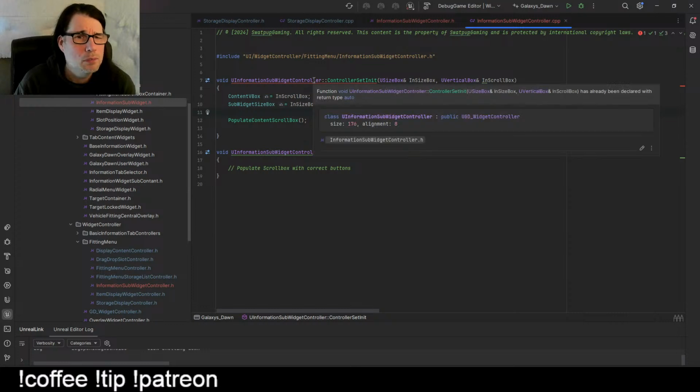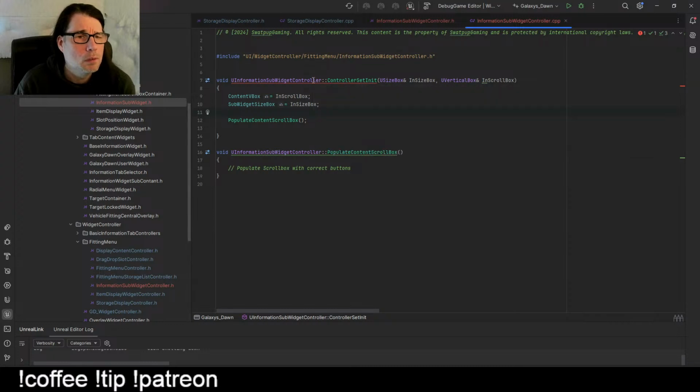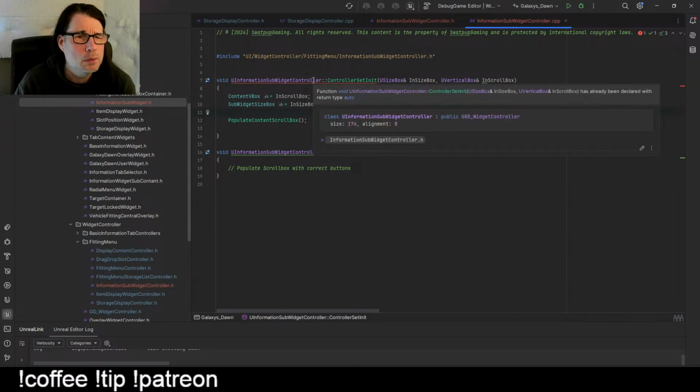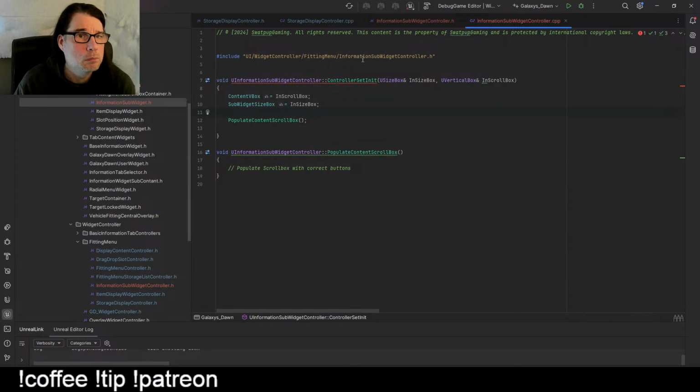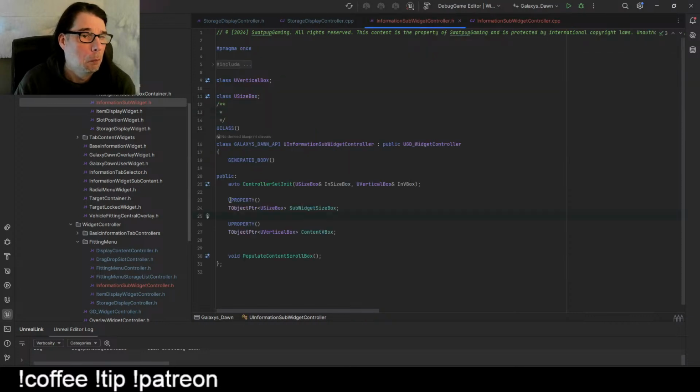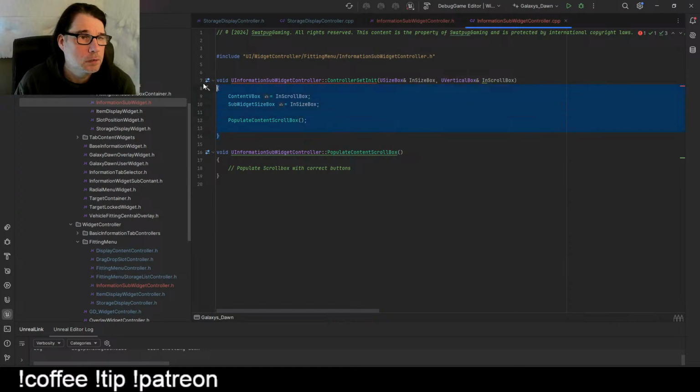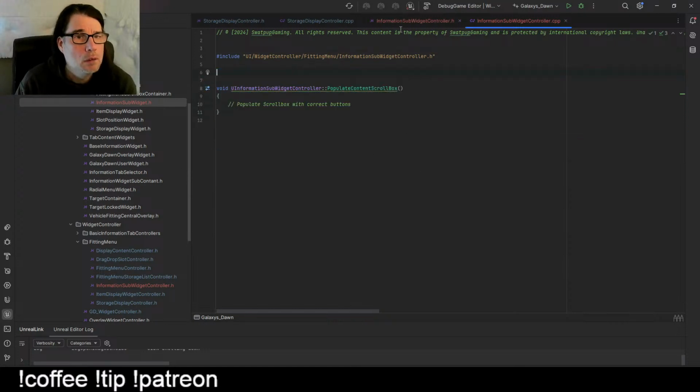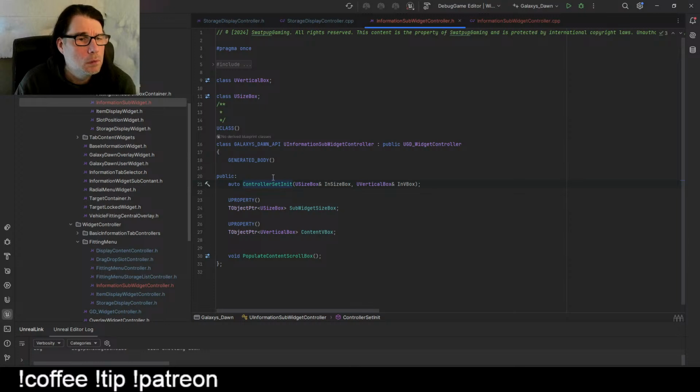Return out. What are you talking about? Function void controller control set init has already been declared with return type auto. What does that mean? Okay, let's just X this. There we go. Boom.